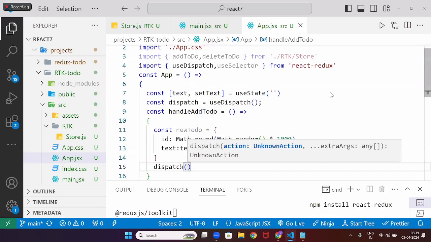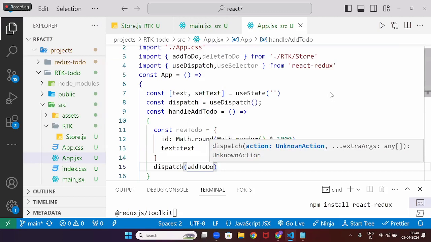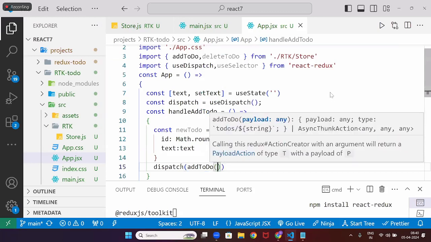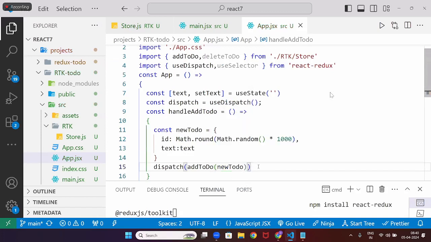Now here you are going to give an action. You can directly give the action here. Dispatch addTodo, and for addTodo, you can directly give something new, a new todo. If you see it clearly, the new todo you are passing is called the payload here. By default, it is only taking it as payload.